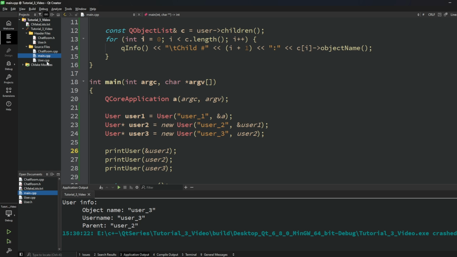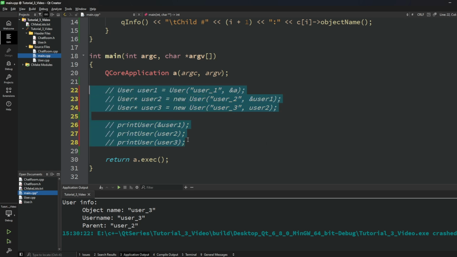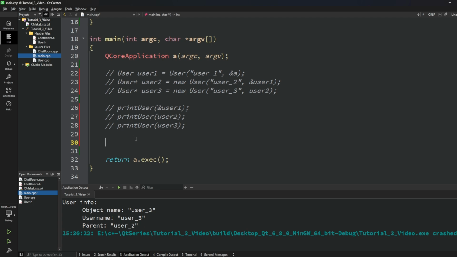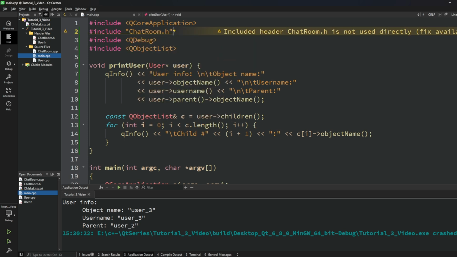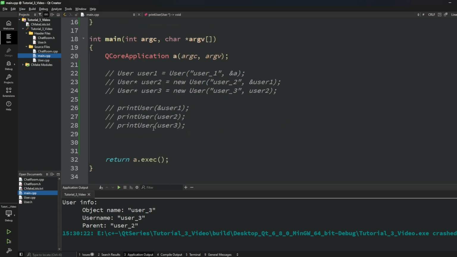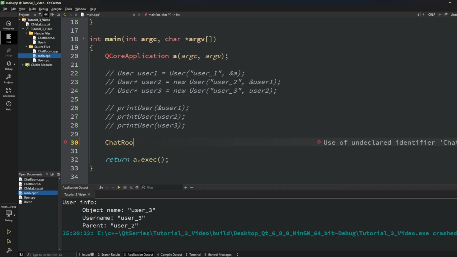Let's go to the main function and test what we have written. Let's comment it out because we don't want this example. I want to include just chat room, because chat room includes user, and there is no sense to include both. So chat room.